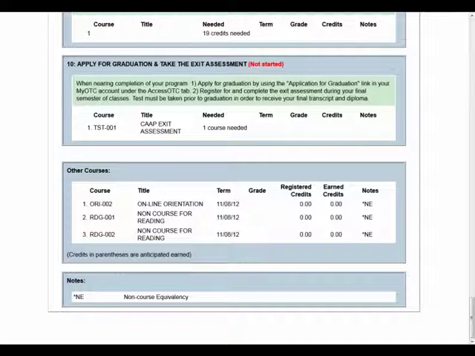By scrolling to the end of the degree audit, you will see a section titled Other Courses. Listed within this box, you will see things such as courses that were not passed successfully, courses that do not fulfill a graduation requirement, or any non-course equivalencies. Non-course equivalencies are identifiable by the NE that appears under the Notes column.